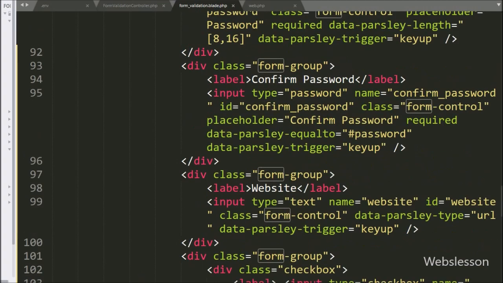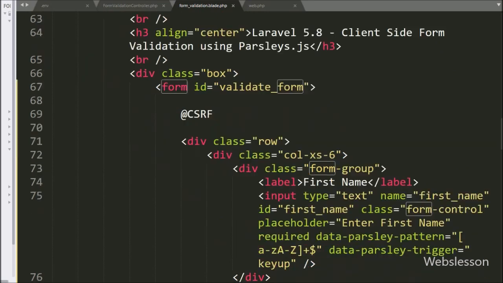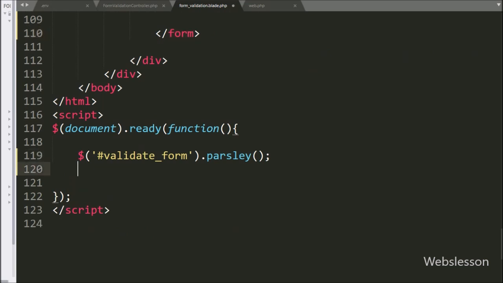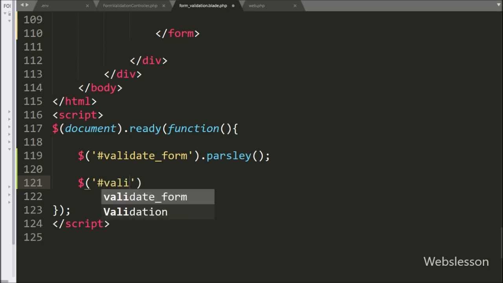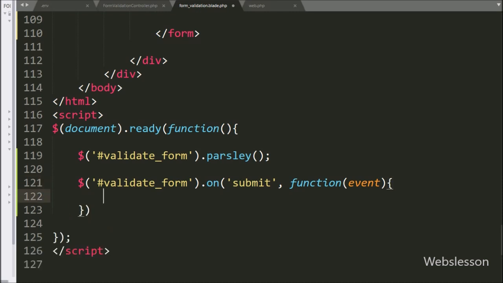After all validation, now we want to submit the form, if all data is proper and has been validated by using the Parsley JavaScript library. So for submitting the form using Parsley JavaScript, here we have written $ with the form ID, validate form, with the on method, and under this we have written the submit event, so when the form has been submitted this code will execute.